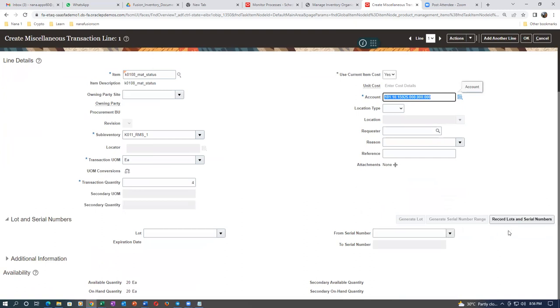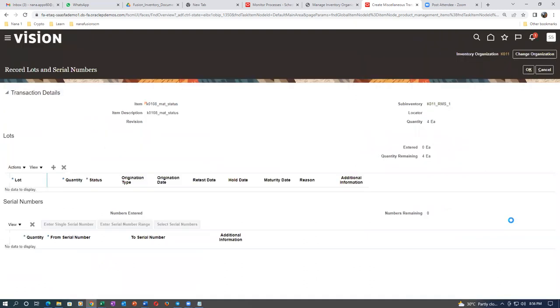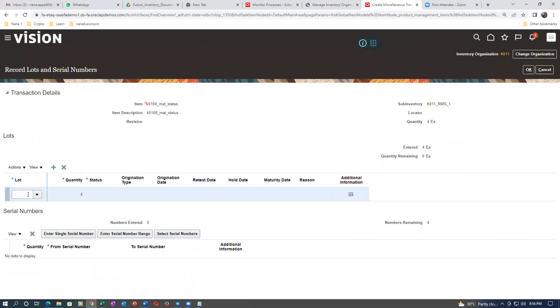Fine. We had to record lot and serial numbers. Record lot. What do you want to issue now? Whatever is available in the inventory can only be issued now. So click on plus. I got three lots. Go there. I will not choose the first lot now. So click on search now.